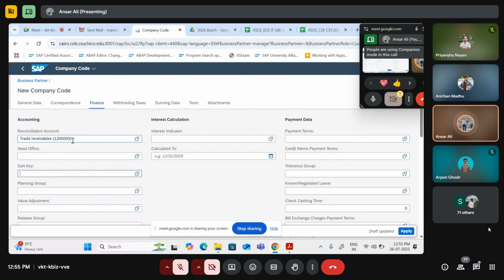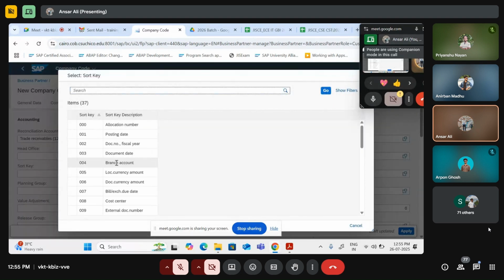Just enter 1200, that's it. Now here you can find the short key. What does short key mean? This is basically the filter criteria. Now if I click on the square box, here you can find allocation number, posting date. Basically how you can filter your information. If I select based on date, on a date basis you can filter your data.